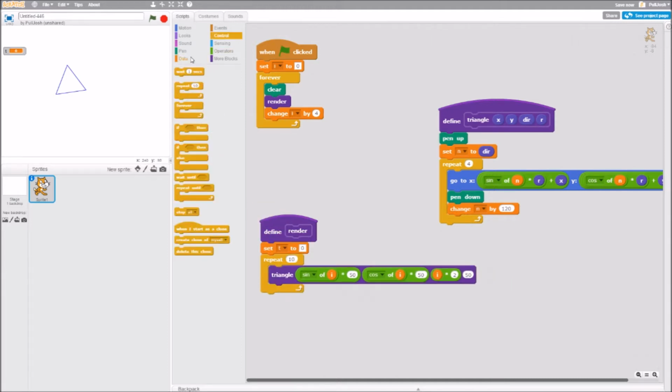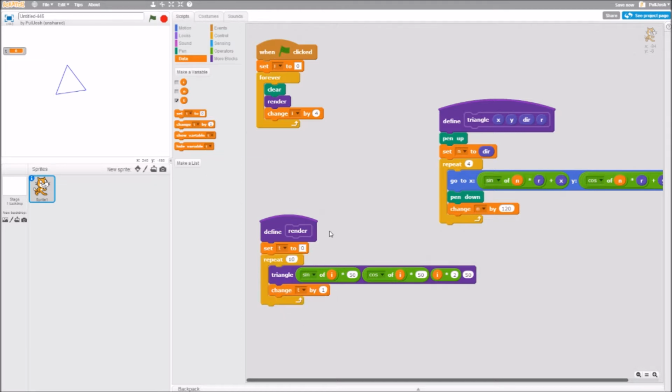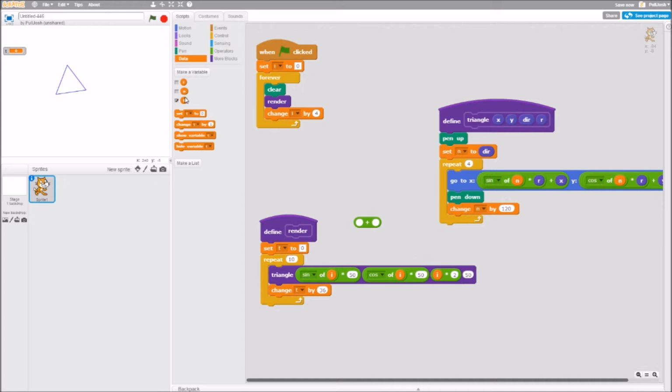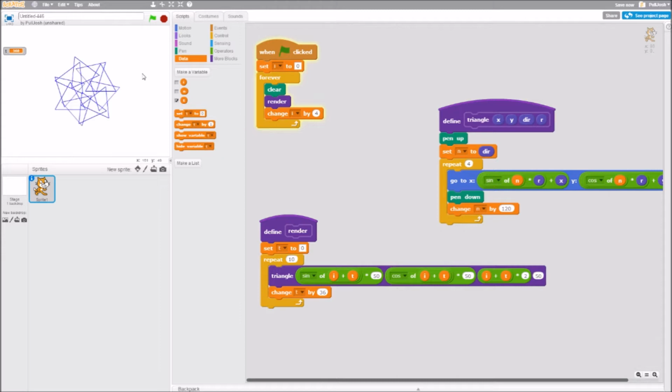And then t is just going to keep going up by 36, because 360 divided by 10 is 36. So instead of i, it's going to be i plus t. And then that should get us 10 triangles that are all doing the same thing, but slightly offset from each other, which should be pretty cool. So there we go, and run the project. All right, that looks kind of cool.